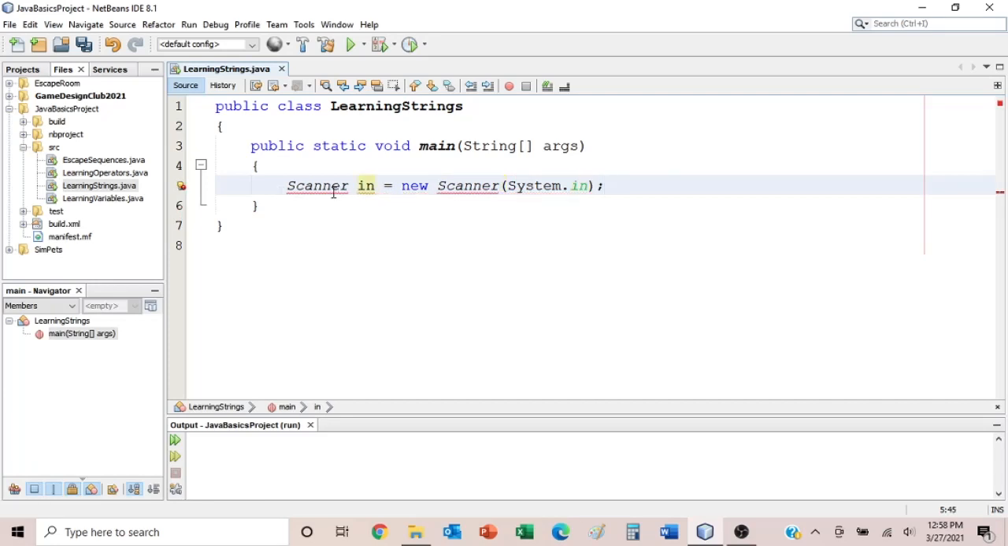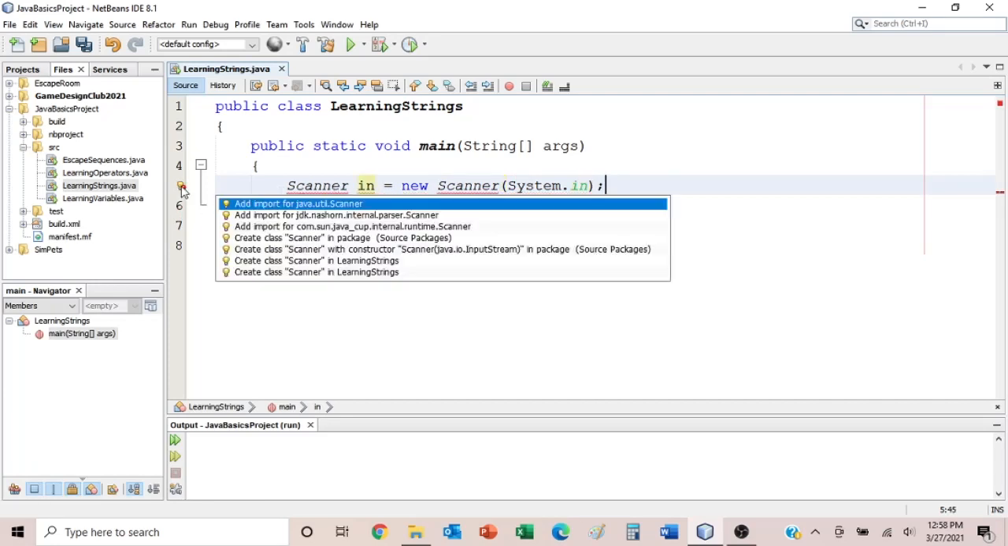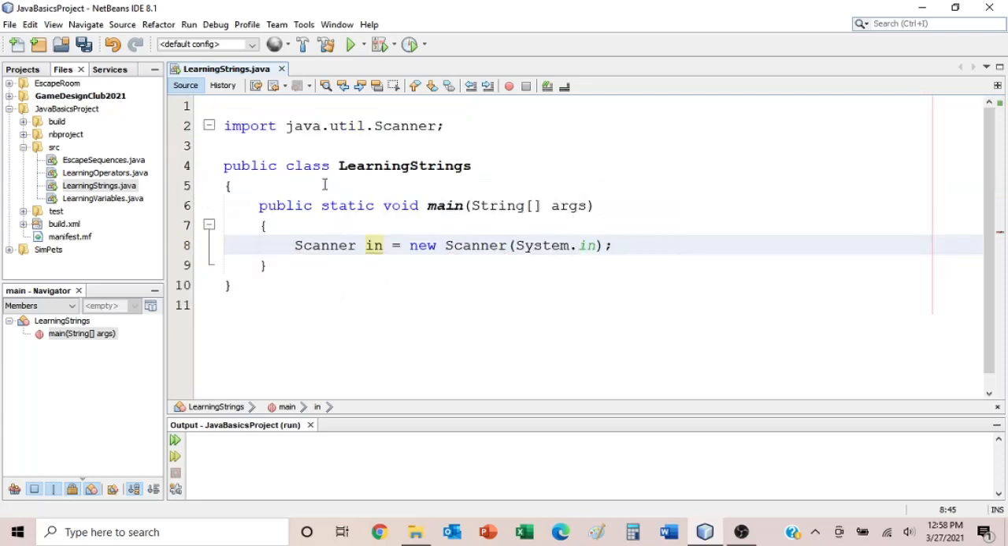Now you notice this is underlined in red. That's because we need an import statement, which we can add automatically. Now that we have this line of code, this creates the variable of type Scanner. This variable is now able to scan this window down here for user input. But it's not doing it yet.